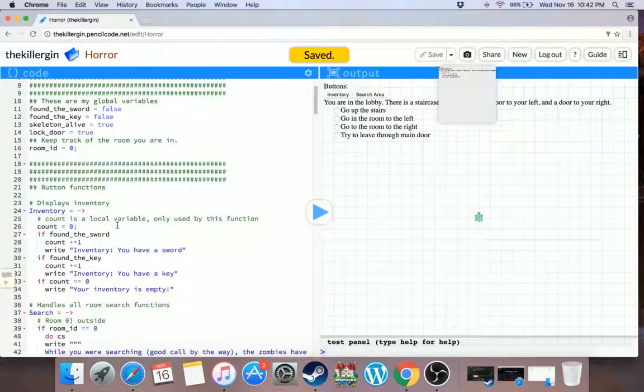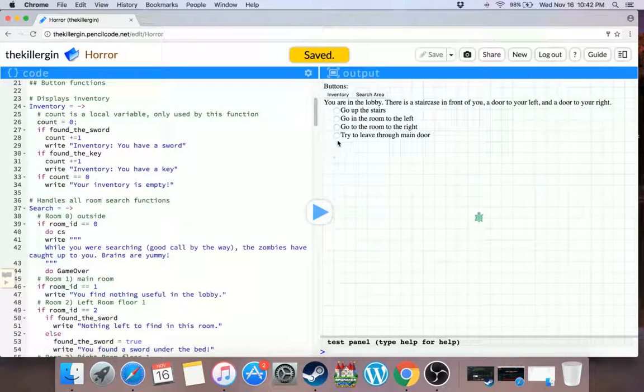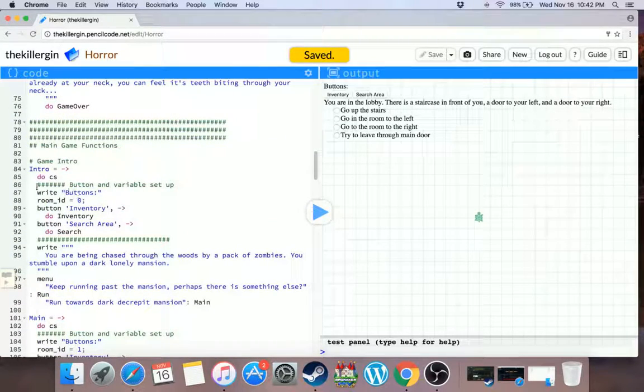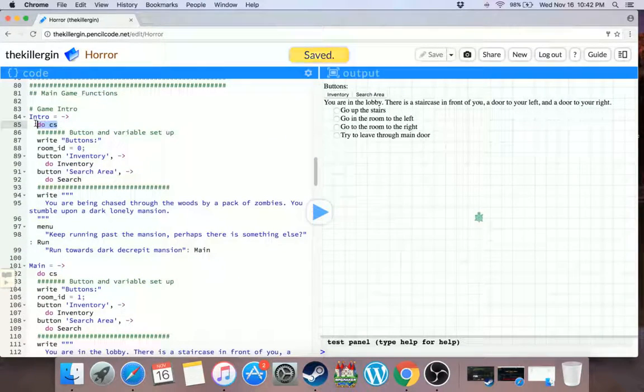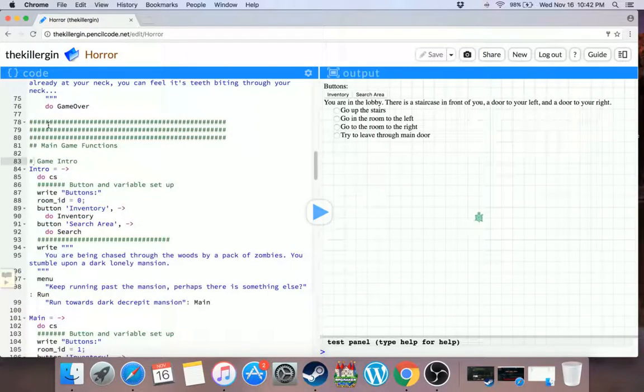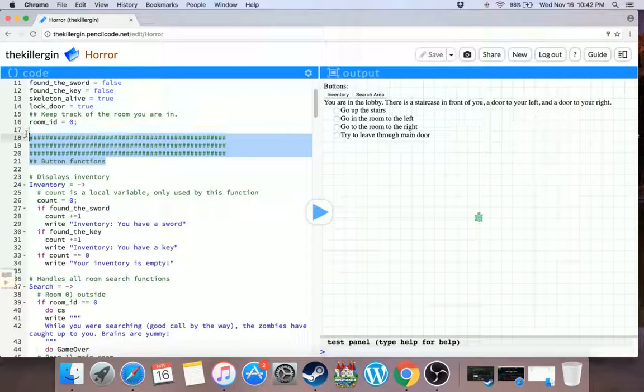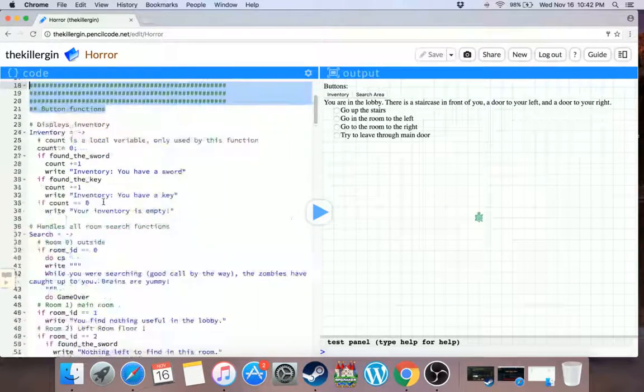Anyways, here are my button functions. If you notice, there's buttons up here. So how I do it is, if you look in the intro, I do intro. This is the main. Oh well, it goes global variables, then it goes button functions, and then I have two buttons at all times. That's usually always displayed in every room. You have your inventory and your search area. So I have my functions for these buttons.